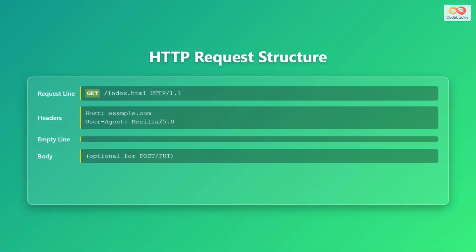HTTP requests have a specific structure that tells the server exactly what the client wants. Every request starts with a request line, which contains the method, the path, and the HTTP version. For example, GET /index.html HTTP/1.1. Next come headers, which are metadata about the request. Headers include information like the host name, user agent, and what type of content the client can accept. Then there is an empty line that separates headers from the body. Finally, the body contains optional data that the client sends to the server. This is commonly used with POST and PUT requests when sending form data or updating information.